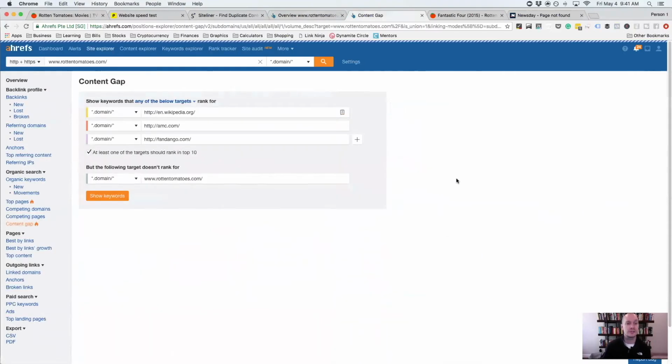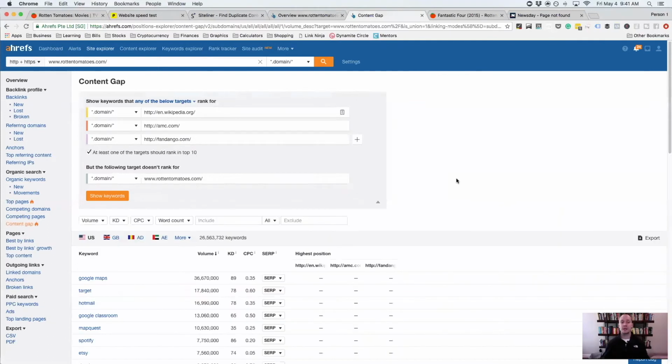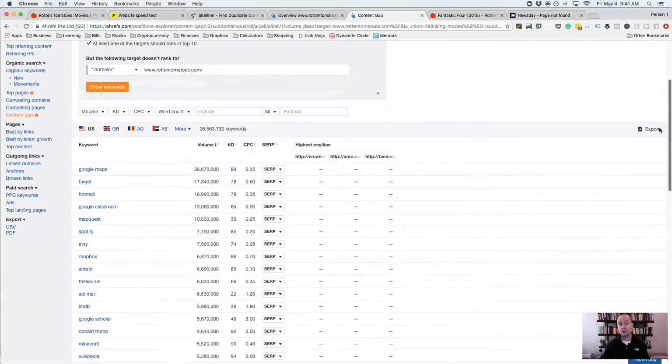Okay. So what this tool is going to do is show you all of the keywords that these 3 competitors are ranking for, but Rotten Tomatoes is not ranking for. And if I was Rotten Tomatoes, I'd go through this and see, hey, look at all these different keywords that we're not currently ranking for.